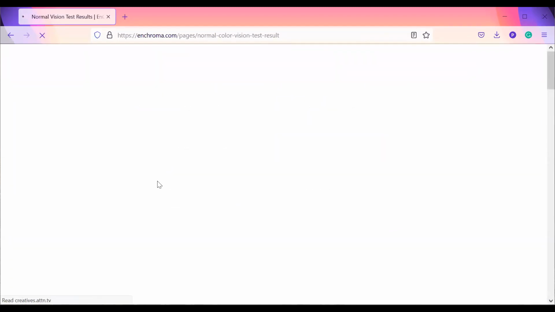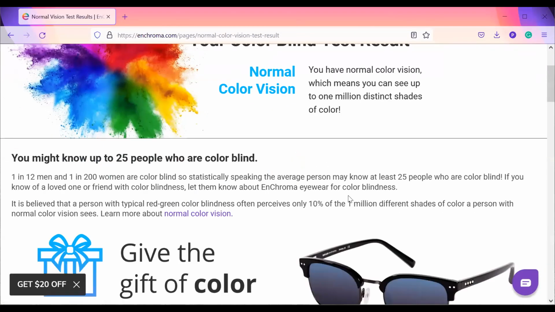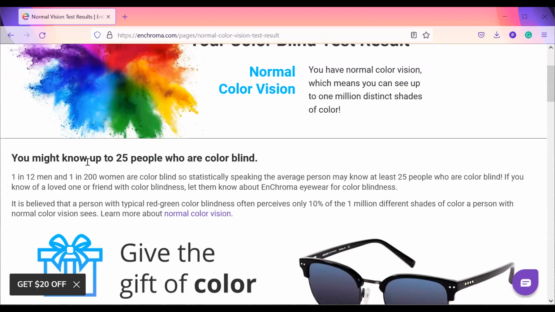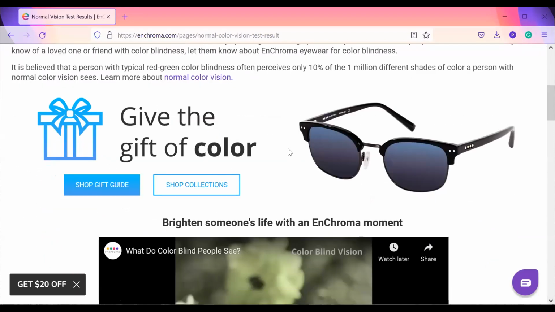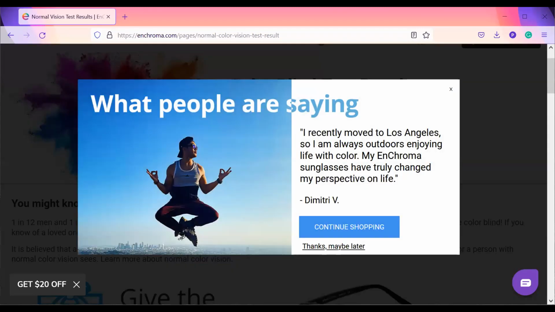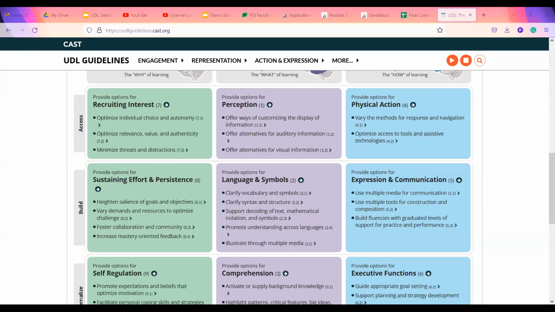And what are we going to see here? It says I have normal color vision. But it also gives you a little information here that you might know up to 25 people who are colorblind, and it talks about those really cool glasses. But I did want to share that with you because I really think it is important to take the time to think about things as simple as color, and think about color and text, and color on things, whether it's a different color background or whatever.